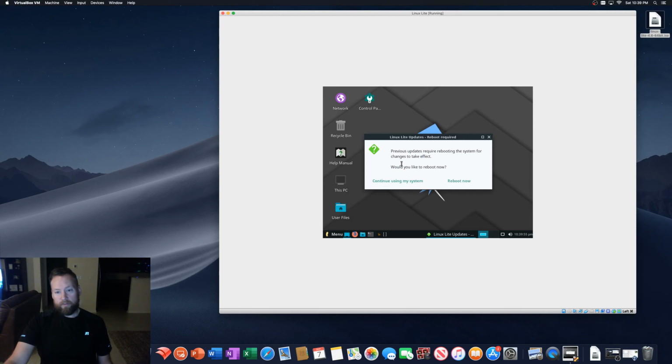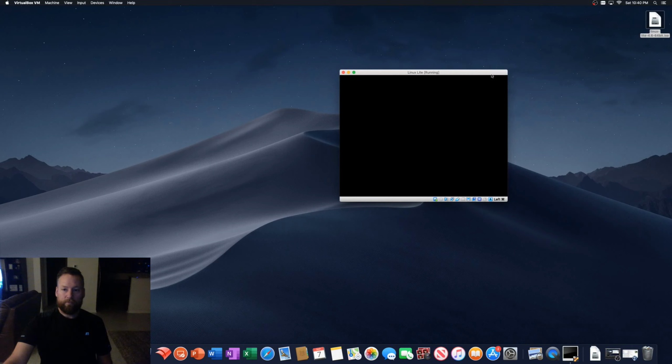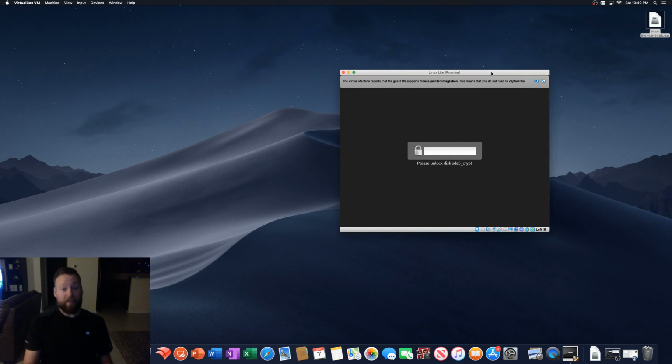Updates require reboot. Sure. That's interesting. Rebooting after applying updates is very Windows-like, so they're nailing it. I kind of have a feeling that we don't have to reboot, but we're just so used to doing that in Windows that it's like, let's just throw it in there just for fun. Wouldn't that be funny?